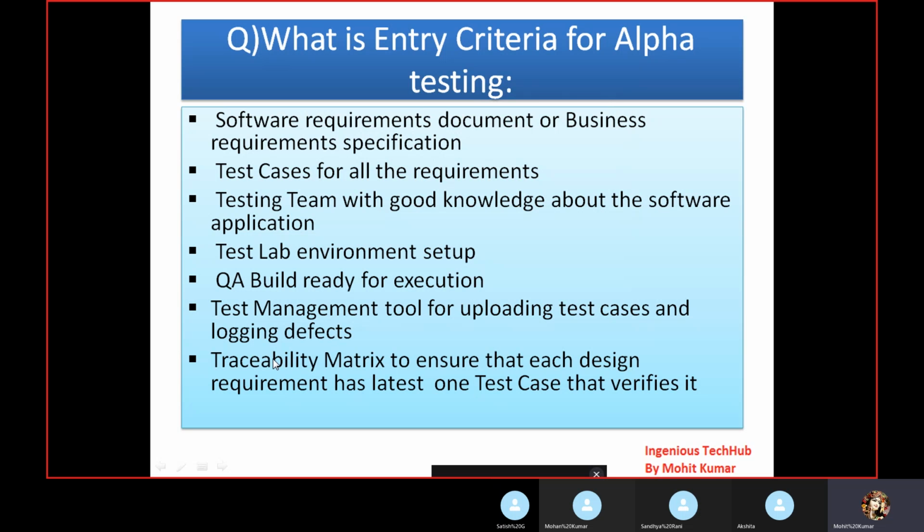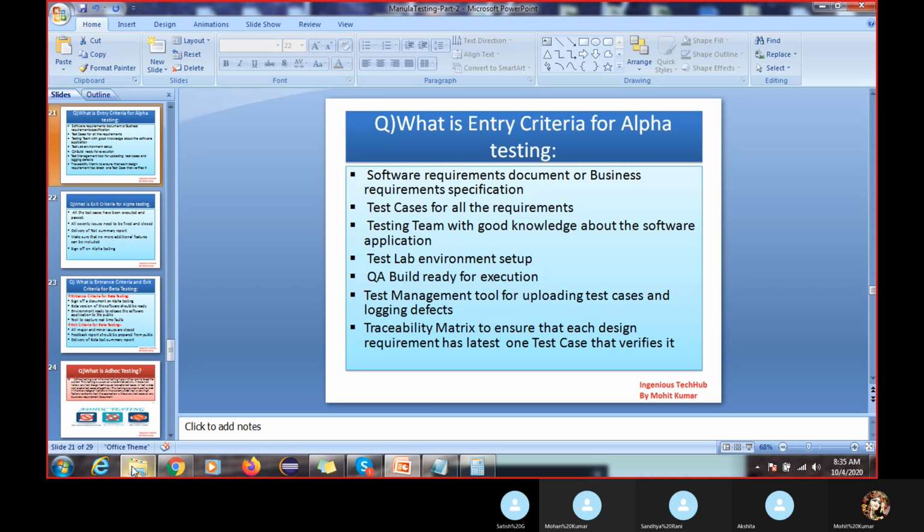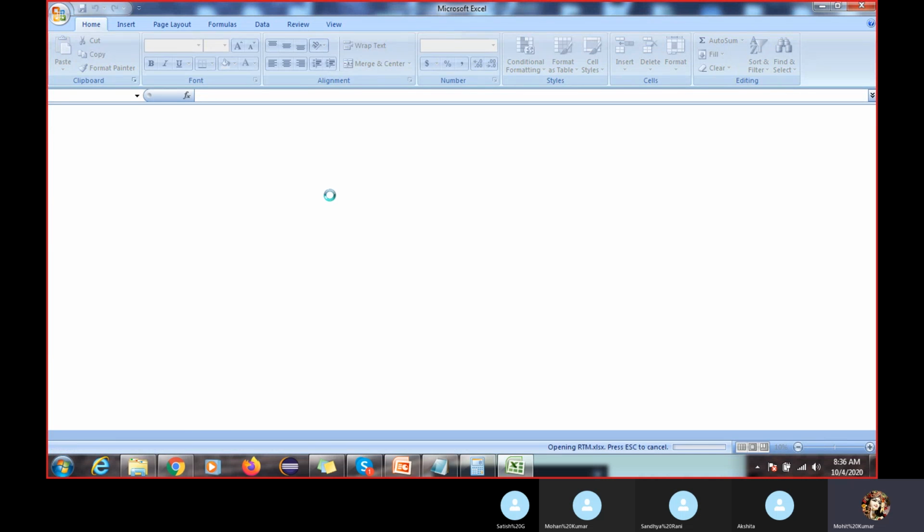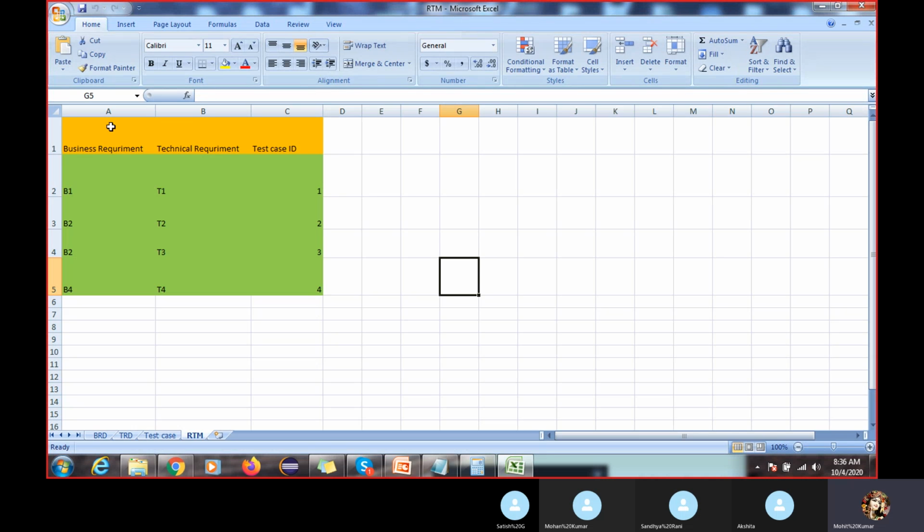So one matrix is there. I will teach you what the traceability matrix is in the coming session. This is one type of result. Here in the traceability matrix I'll show you the RTM. Okay, this is like a short summary.